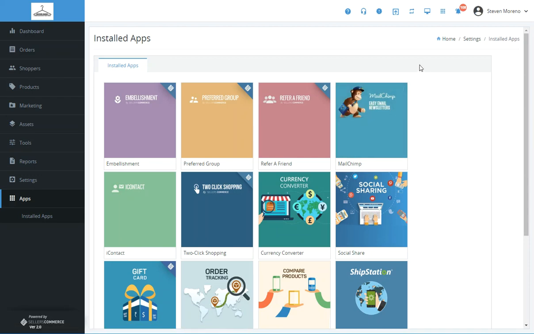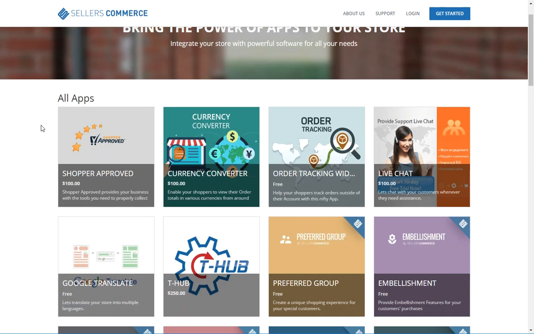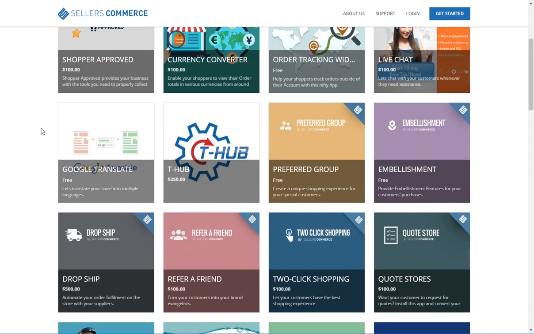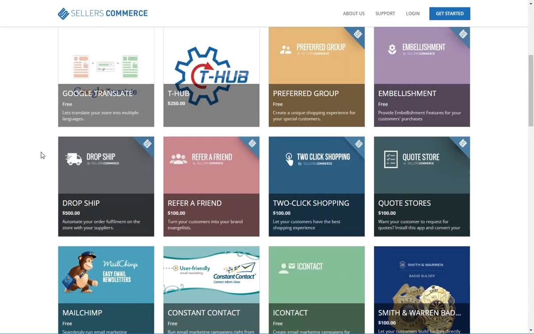Now, to see which apps are available as well as their pricing, we'll go here to the upper right where we see the App Store icon in light blue. We'll click into here and it's going to pop open a new tab showing you the different apps that Sellers Commerce Uniform Market have available. You can see all the apps that are available, Shopper Approved and so forth, Preferred Groups. Some of these are created by Sellers Commerce and some of these are third-party apps.